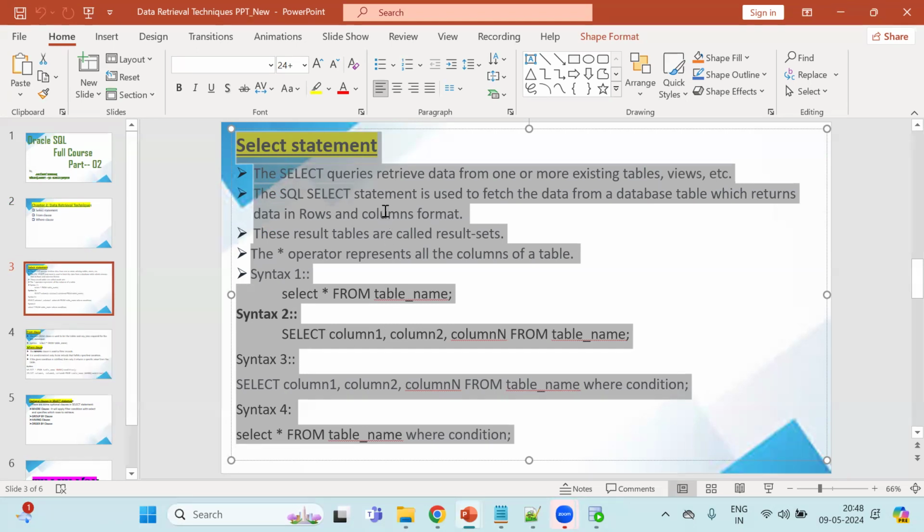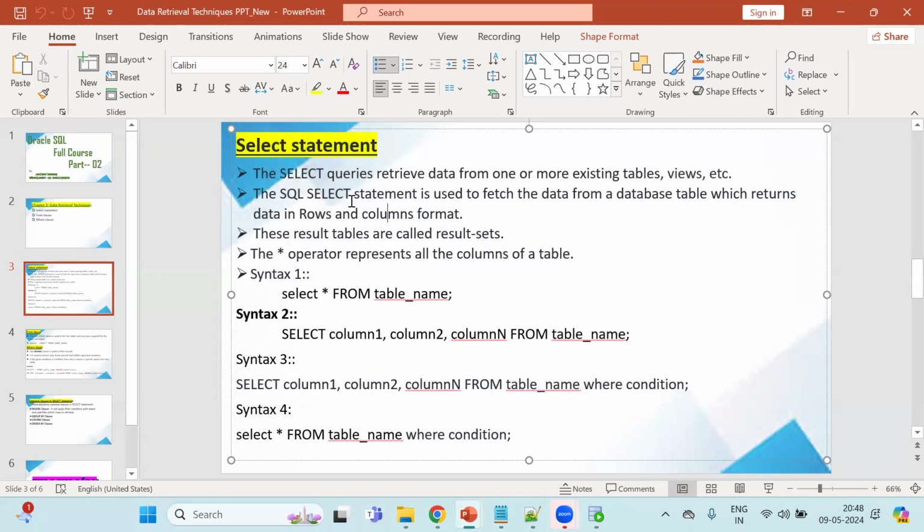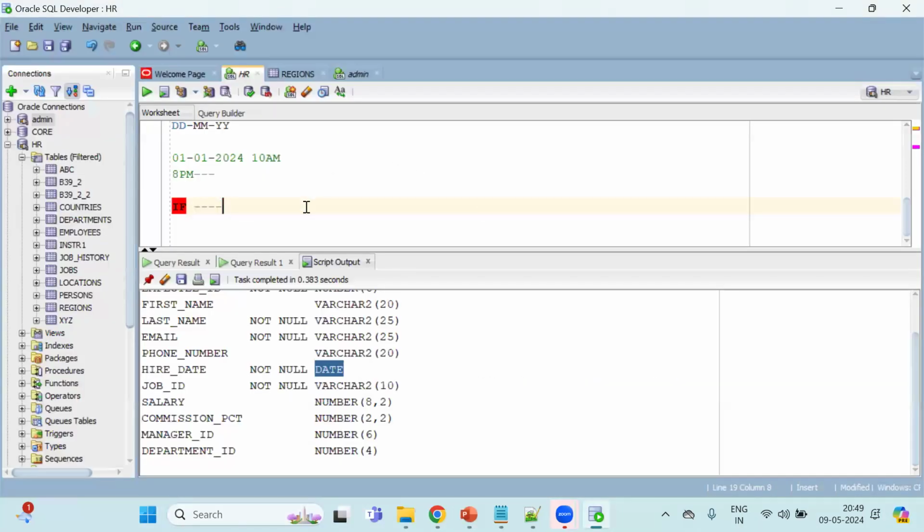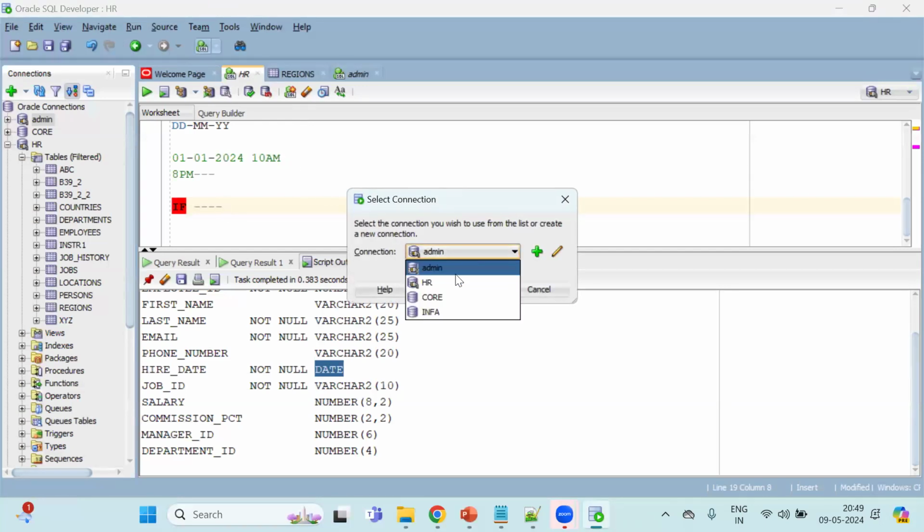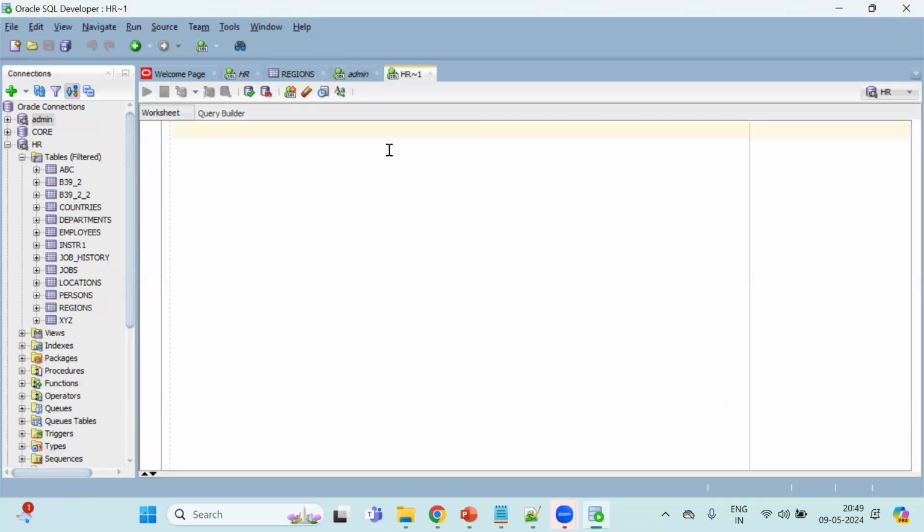Okay, guys. Now we are going to do our basic first query. We are going to write the select statement. What does the select statement mean? The select query retrieves data from one or more existing tables. If you want to fetch the data, then you're going to use select star from employees.